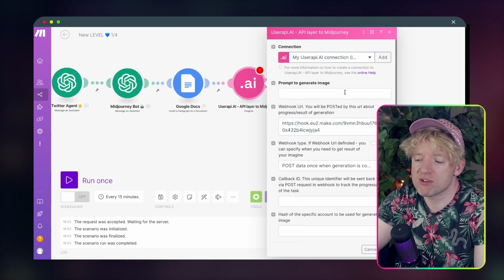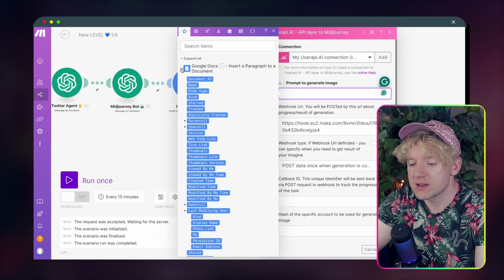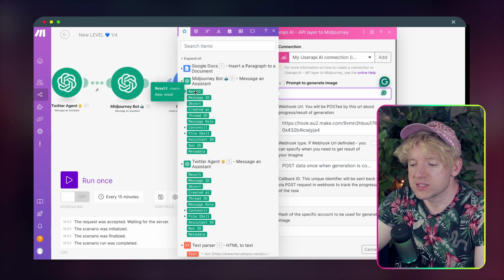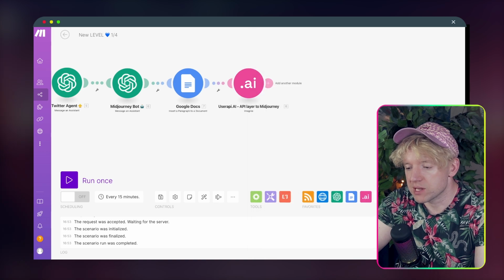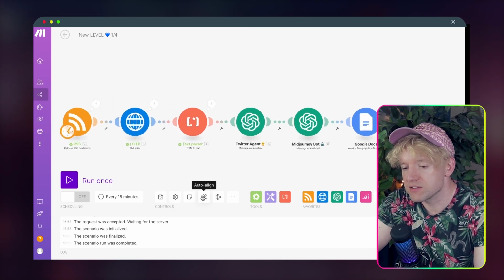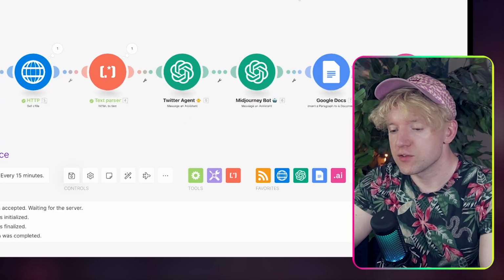And then we've got the prompt to generate the image, which is just going to be the output from the Midjourney bot assistant. Then we hit result. And then we click OK. Now, we built quite a lot. We should definitely test this. So we're going to auto align it. We're going to save. So now that's done.